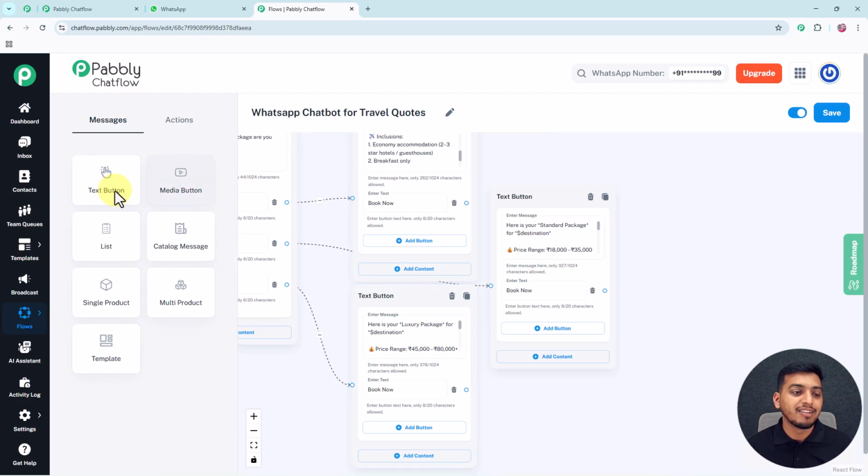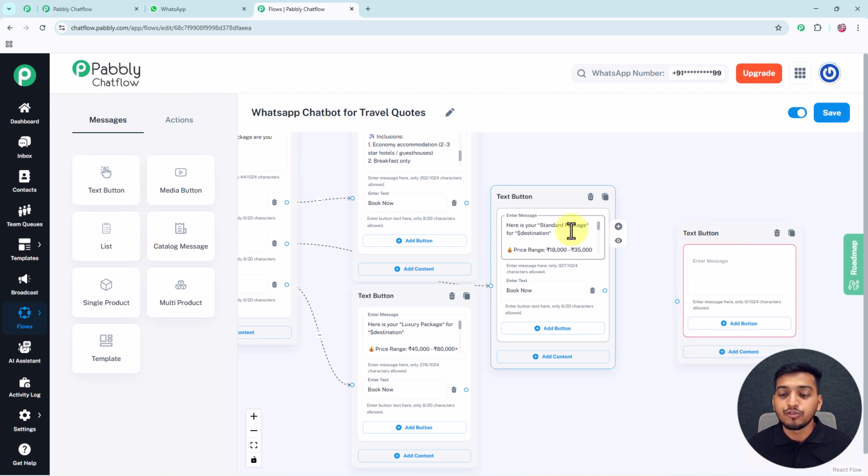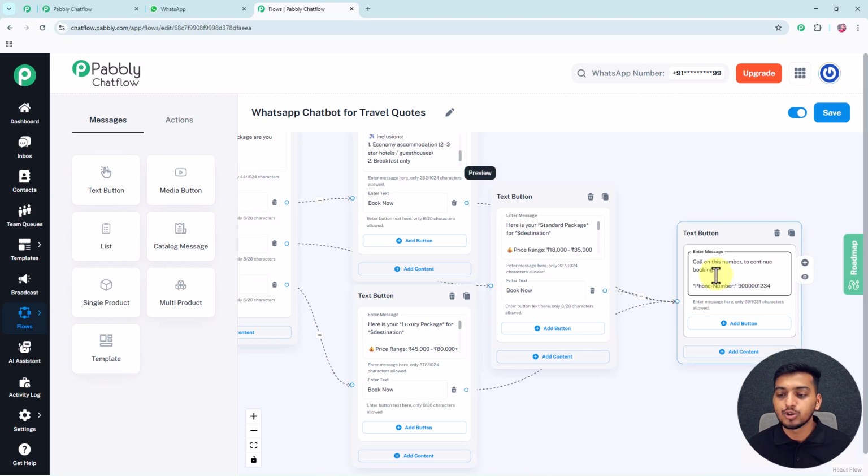And now I will drag this text button from here and drop it in here, as I want to frame a text whenever the user clicks on this book now button. So for that, first I will join each of these circles with this text plus button, and after that I will write the text inside my button. So you can see I have entered this text, call on this number to continue booking, and I have provided this dummy phone number so that if my customer wants to book this particular package for themselves, they can simply call me on this number and continue their booking.